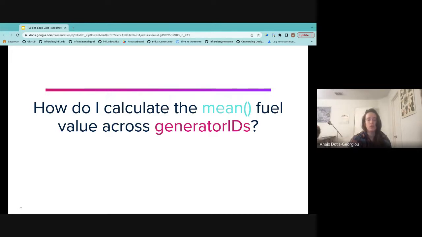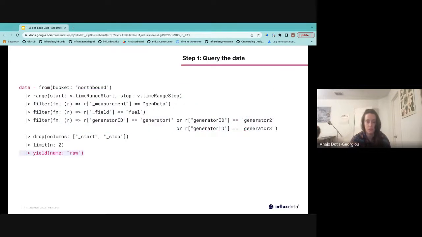So I wanted to answer this question. If I was collecting fuel values across a lot of different generators, and I had a tag with a generator ID, how would I calculate the mean across various generator IDs? The answer is that I would query my data, and I would filter for the different generator IDs that I'm interested in. And I'm going to drop all the other columns that I'm not interested in, like the start and stop columns, which just tell me the range values that I have put in.